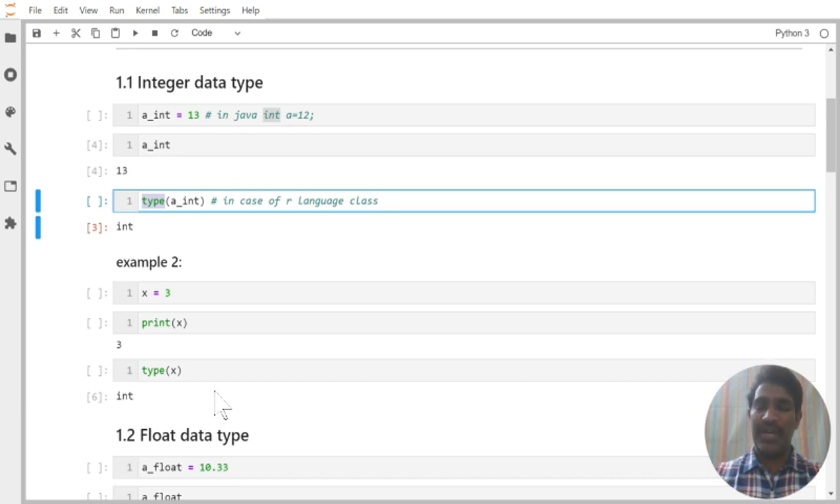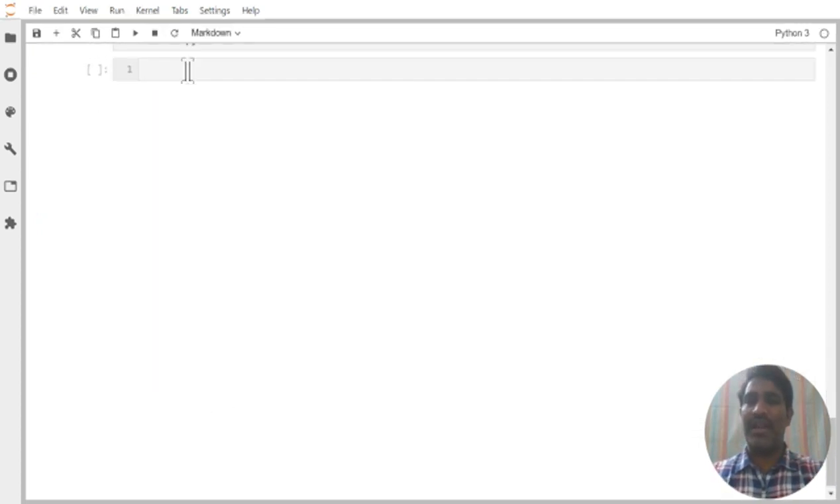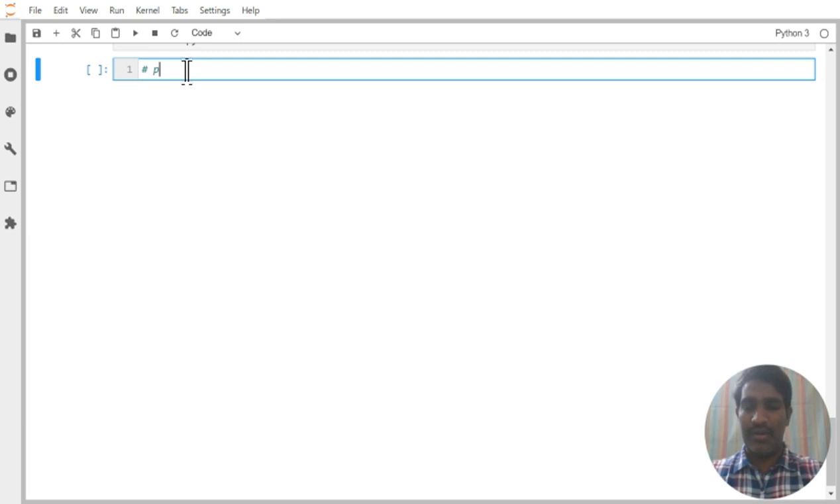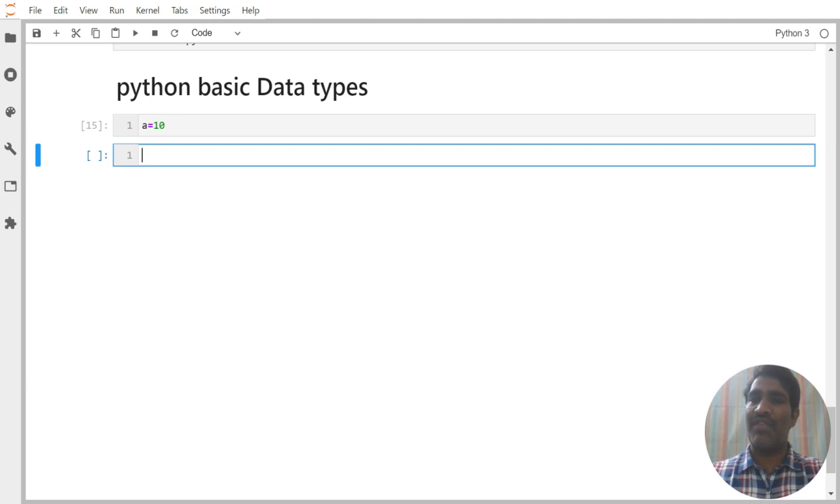Okay. Now let us try to put our hands on this integer data type, then we'll go for the float data type. Let me write that one. What we are trying to learn here is Python basic data types. So I am defining here a is equal to 10. Did I inform the machine anywhere that it is an integer or float? No, I defined a variable or an object known as a, and I allocated the value 10.